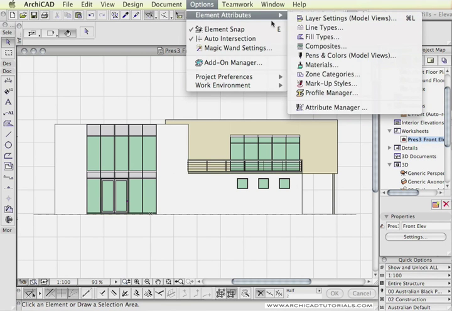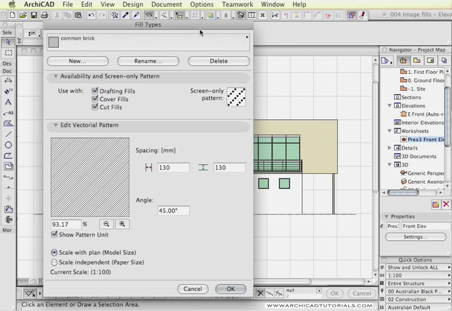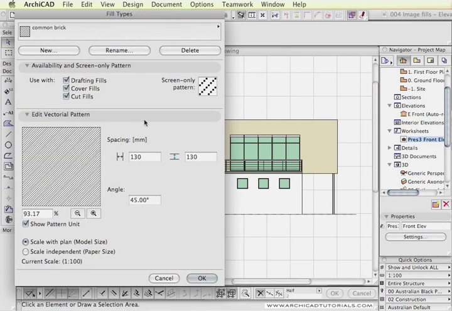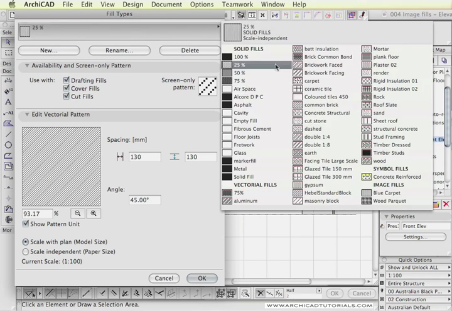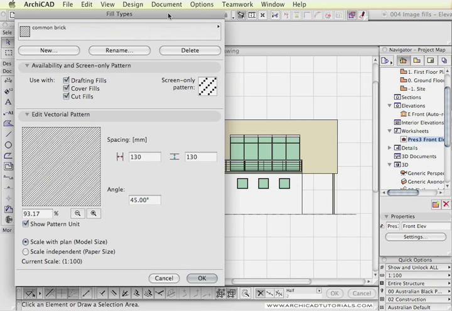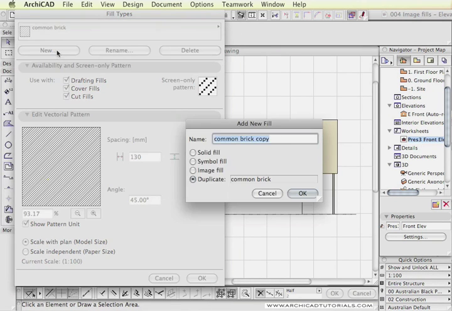So if we go to Options, Element Attributes and go to Fill Types, normally in the fill types you have all sorts of colour fills, drafting fills, and the new category that's been added to the end, which is image fills. This is the type of fill that allows you to use an image, a JPEG or any other type of raster file as a fill, which is in a way similar to how materials work, but this allows you to use it in 2D without the need to go into 3D.